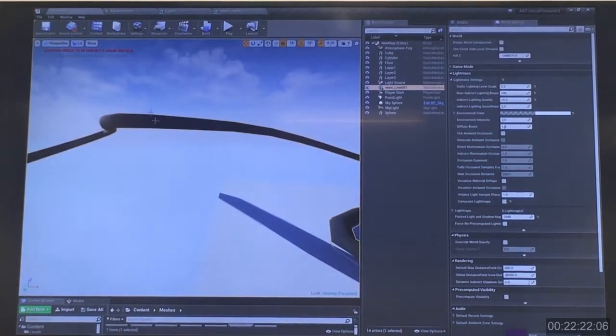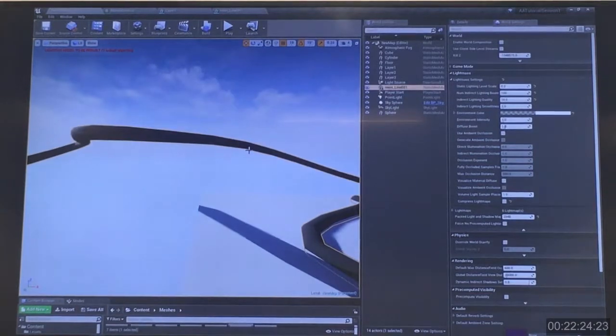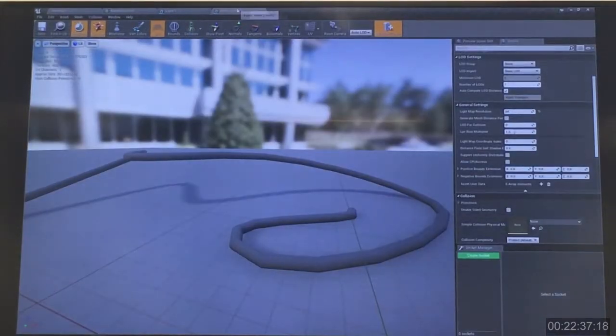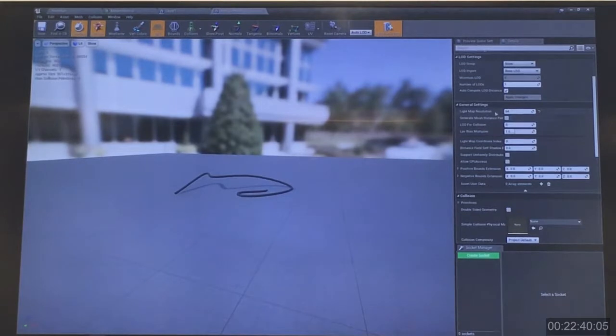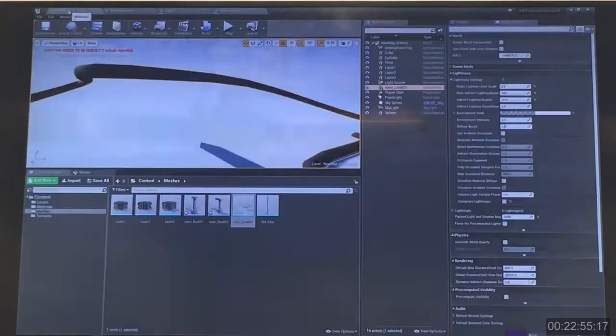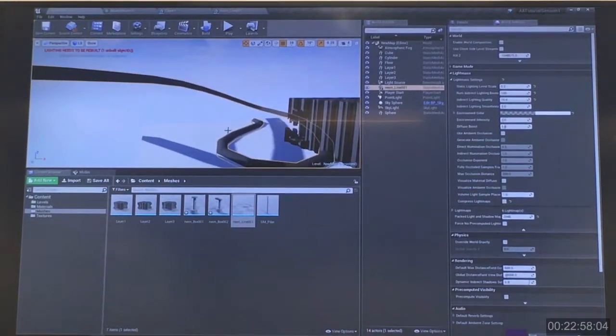Well, if you see an orange text in your mesh, it means that for the size of your mesh, the default light map resolution is too small, right? So when you see that, you need to go to your static mesh and just change the light map resolution, to just double it or triple it, 256. I think 256 is a decent number for any object.